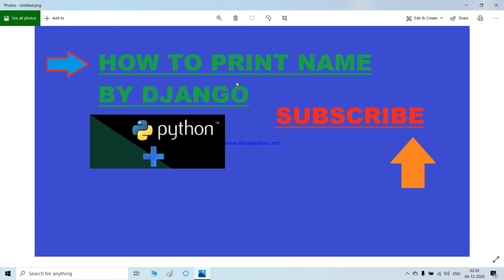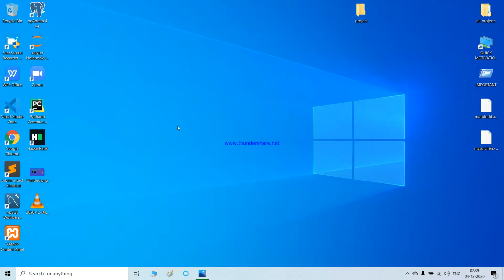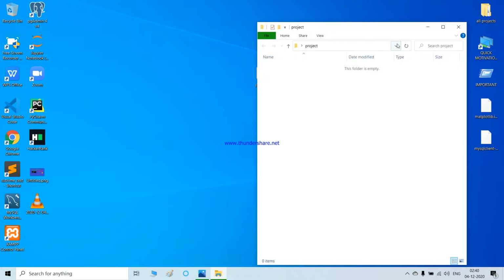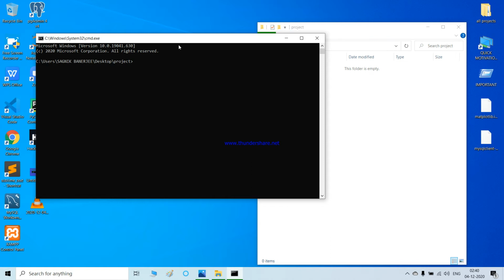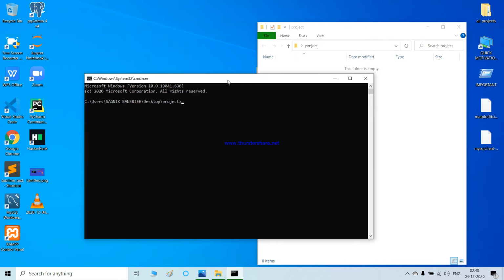Print name by Django. Okay, so for that what you have to do is just create a folder on your desktop and go to that project folder, and here just type cmd. It will open the command prompt, and right here type django-admin startproject, meaning Django admin, please start the project, and then the app or project name. Suppose I am giving my project name as app.